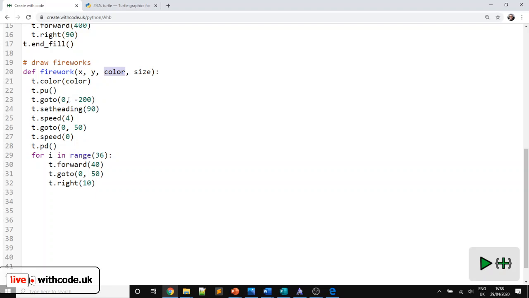So now, instead of saying always red, we can use this parameter here. And then when we go to the start position, we can say the x coordinate here and the x coordinate here. And then this will be the y coordinate. And then the amount that we move forwards is going to be the size. That's going to be x. That's going to be y.